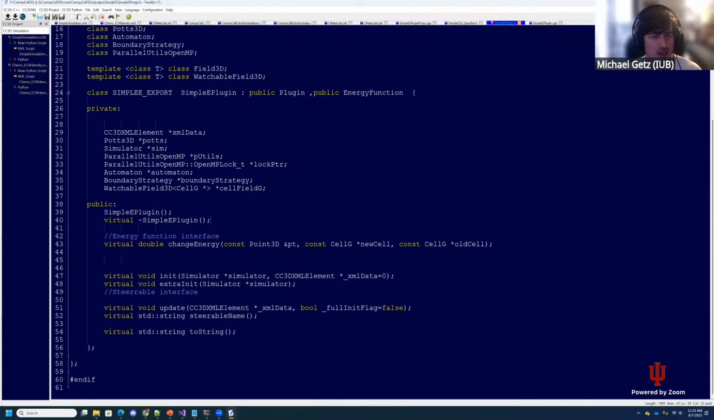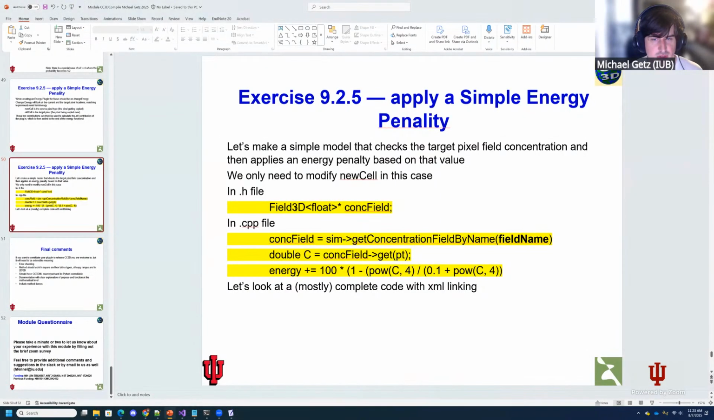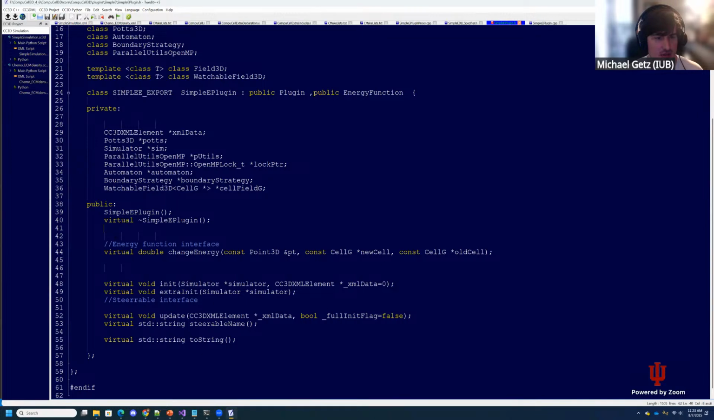The first thing we need to do is we need to go to our header file, and then we need to make a public variable, Field3D float, concentration field. The star is particular. This is just something that is defined in the C++ code.